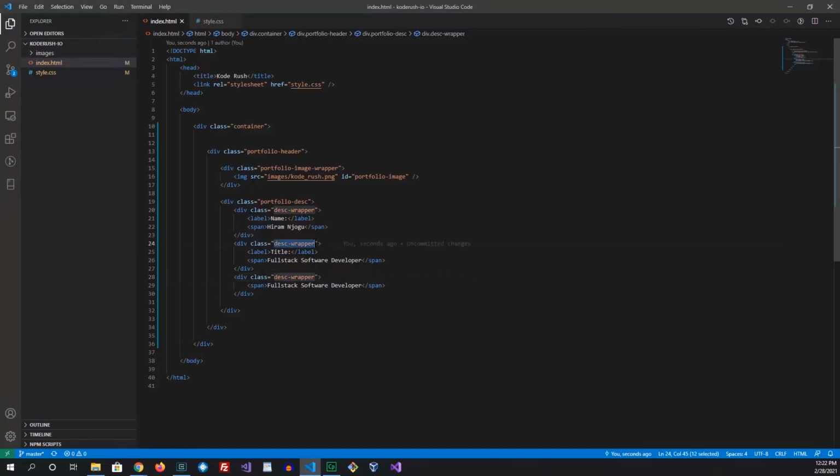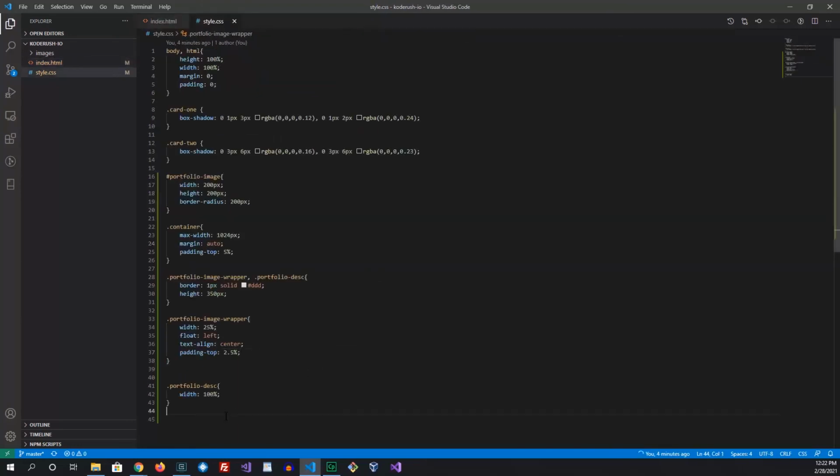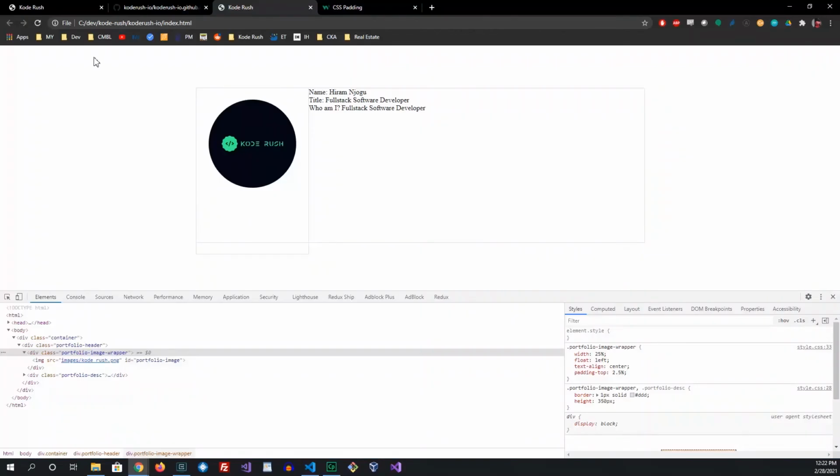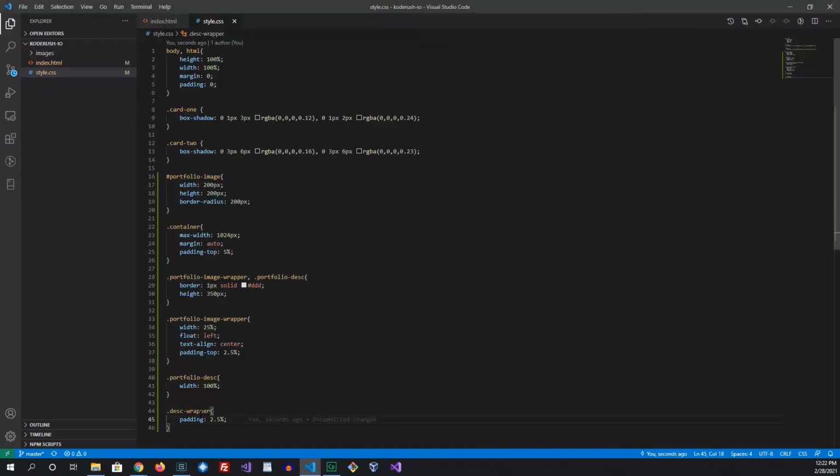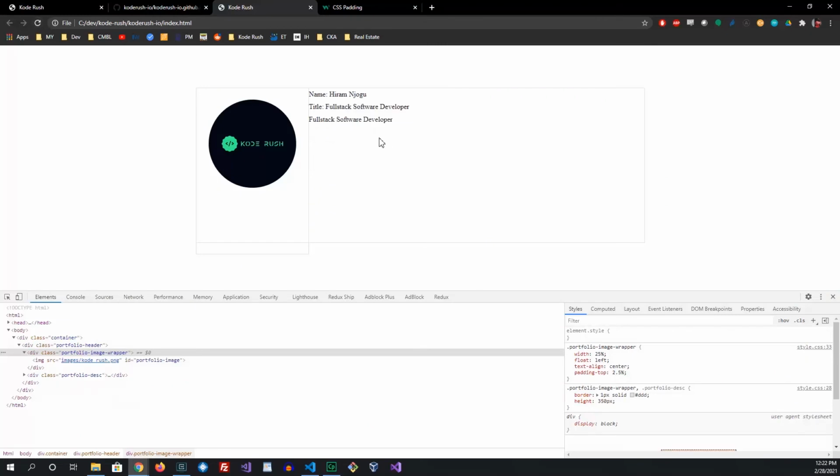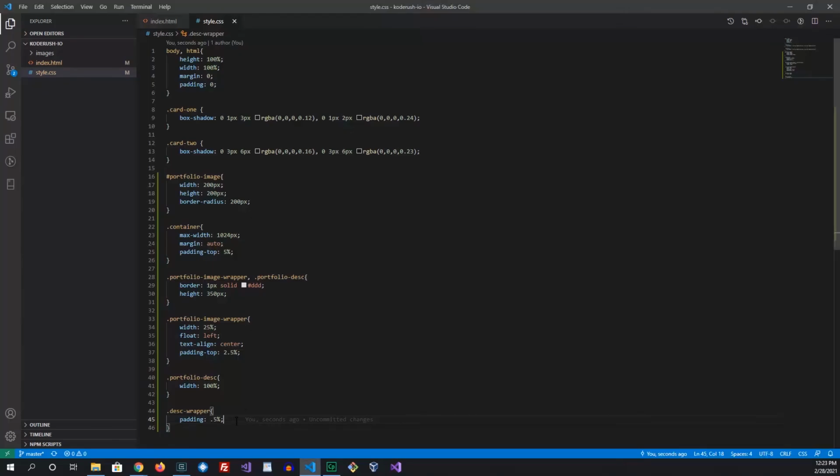So let's first start by styling the description wrapper. Again, it's a class. So we'll start with the dot, and then I'll give it a padding 2.5%. That's a little too much. 0.5%. Okay, I like that. And then let's do margin left 5%.